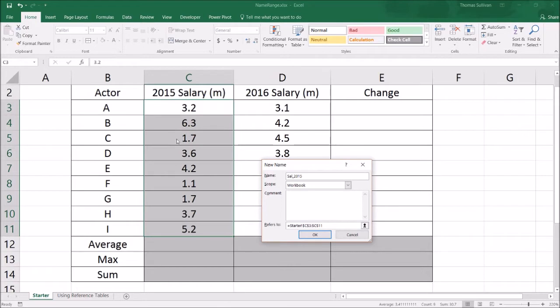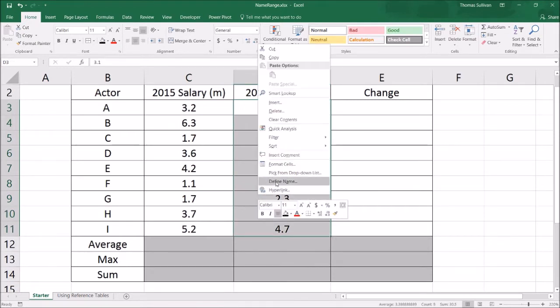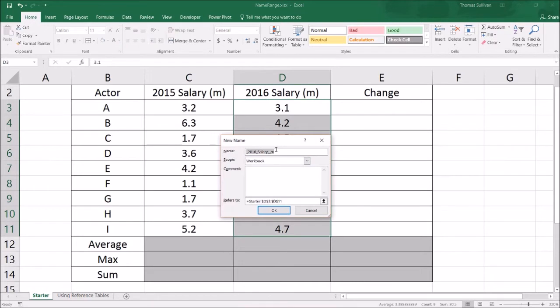So I'm naming this range Salary 2015, as you can see there. And it refers to this range. You can also name this range the 2016 salary. Right click and hit define name. I'll do Sal 2016.